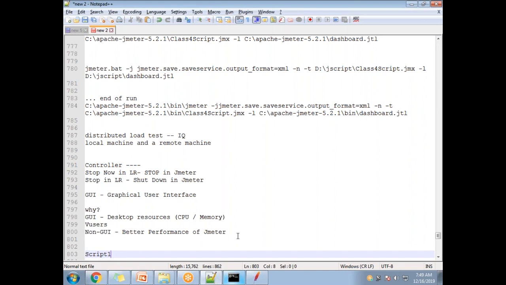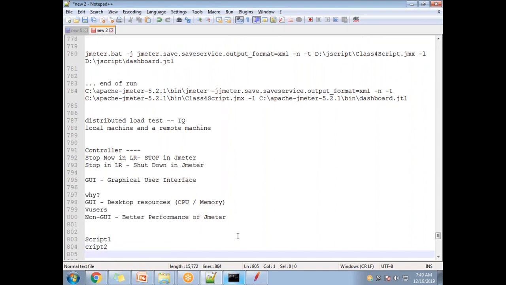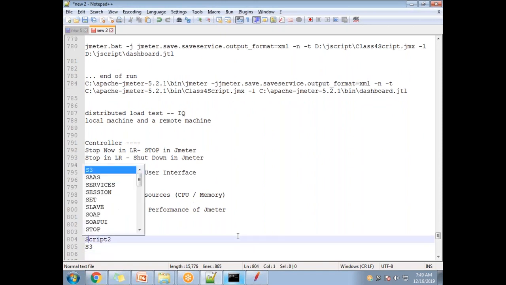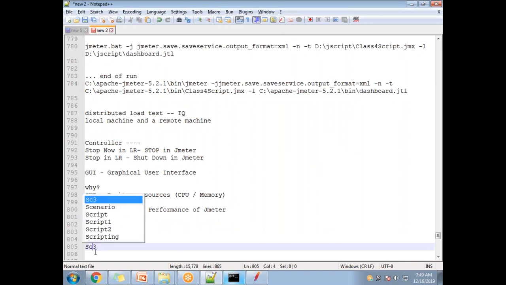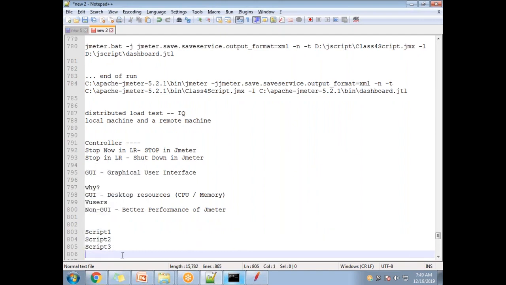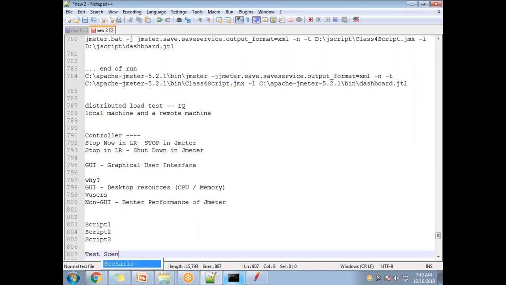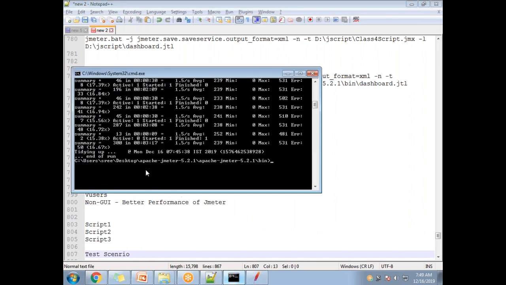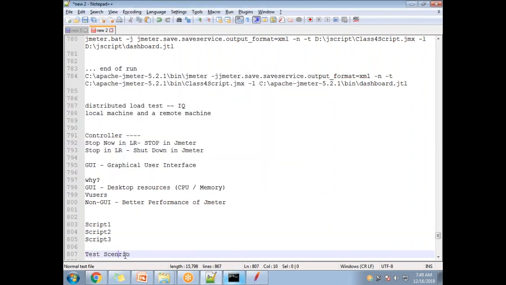Okay. You have script 1. You have script 2. You have script 3. So in the real world, do you execute all these scripts together or separately as a performance tester? Execute all together, assign the users together. You create something called a test scenario, which contains all these 3 scripts, and execute. So you have to execute the test scenario. The test scenario will have a name, and that's what you execute. Basically, you don't execute the scripts from the non-GUI mode. You execute the test scenario from the non-GUI mode.